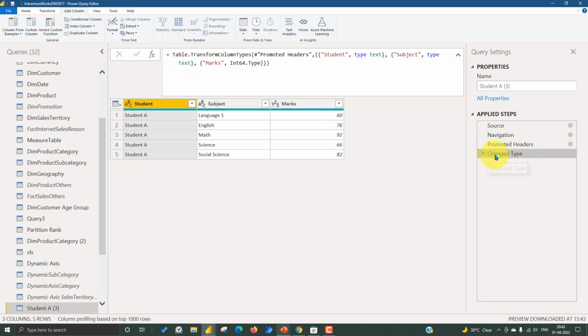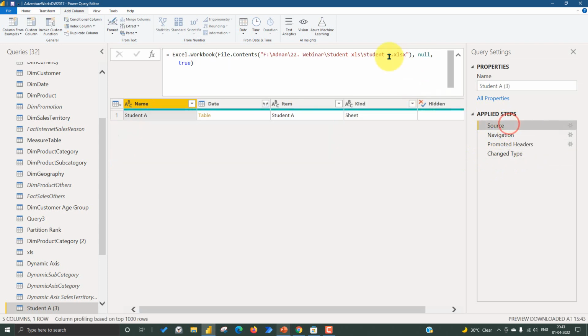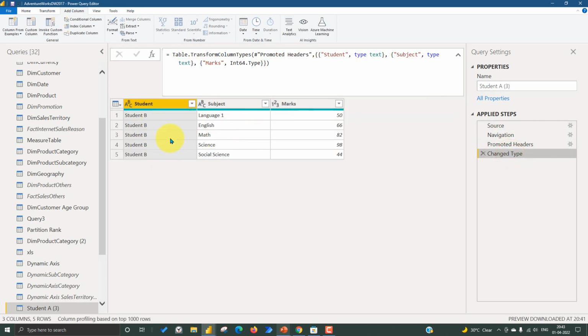Everything is fine here. Now, if I go to source and change from student A to student B, you see student A here, student A here. And if I change to B, student B here, student B here, and if I click on the last step, change type, now you can see student B information here.